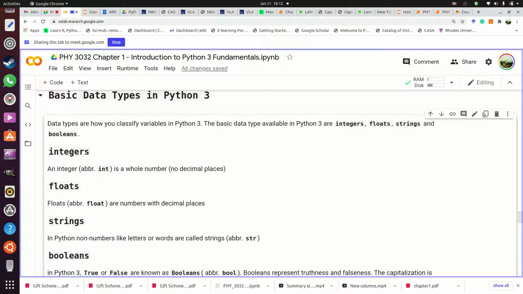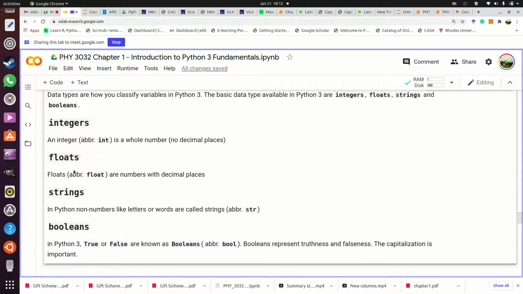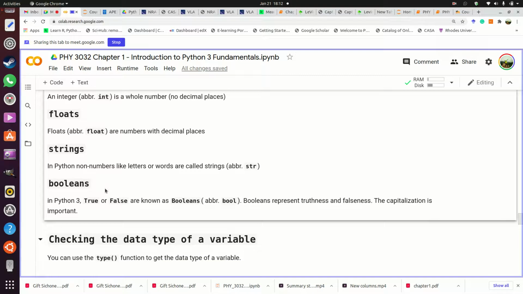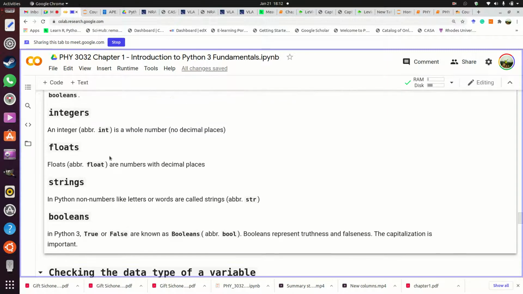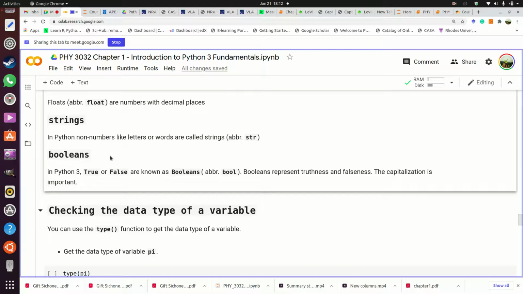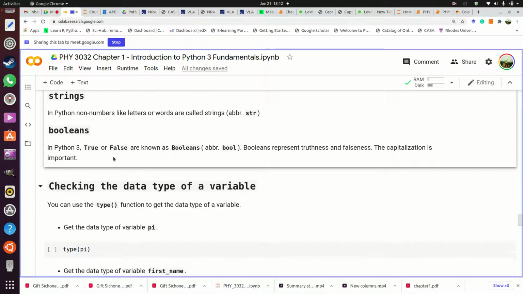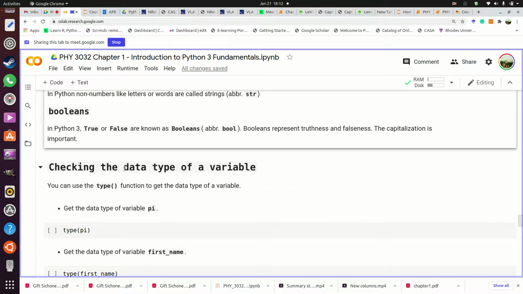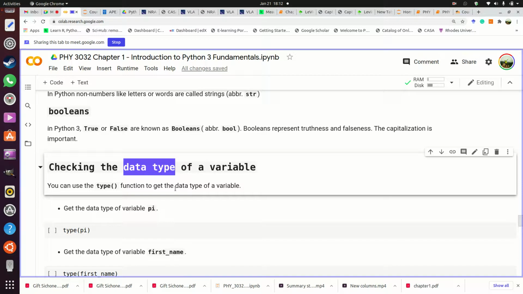Any questions on this? What an integer is? What is a float? What is a string? What is a boolean? Questions? Are we clear on this? Yes. Okay. The next thing you want to do when you have got a variable is find out what kind of data is contained in that variable. For that, you use the type function. The type function gives you back the kind of data which is contained in the variable.